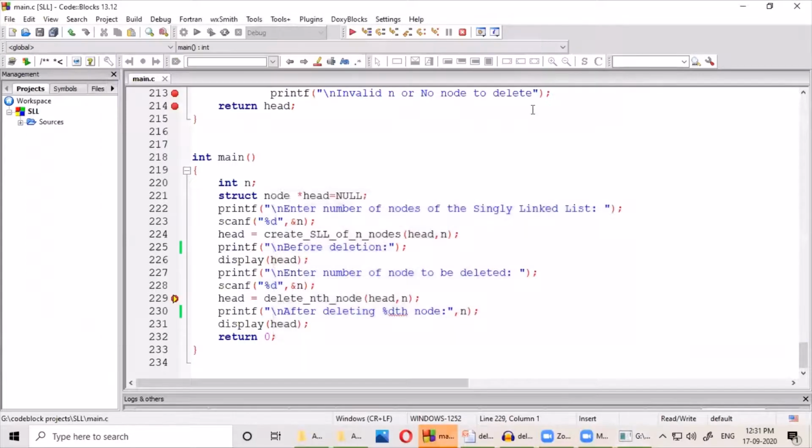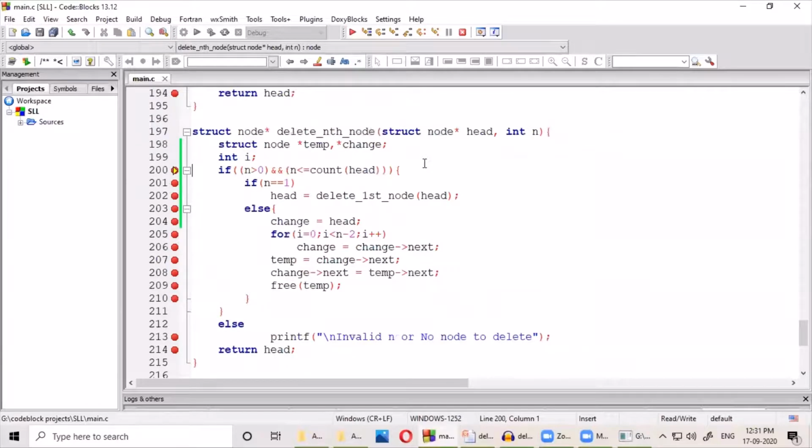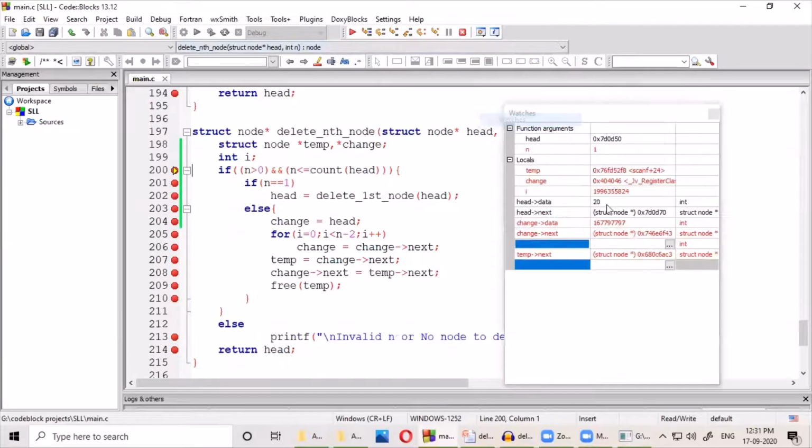So as we call the function delete nth node, we move into the scope of the function delete nth node. Let us turn on the watches window. Currently, n is holding the value 3 and head is holding the address D10. Now, since n is greater than 0 and less than 5, the condition if n greater than 0 and n less than or equal to count head becomes true. We enter the if block and again we check if n is equal to 1 or not. In this case, n is not equal to 1. So we move on to the else block. Now we set change on head.